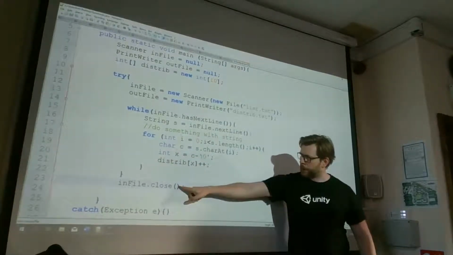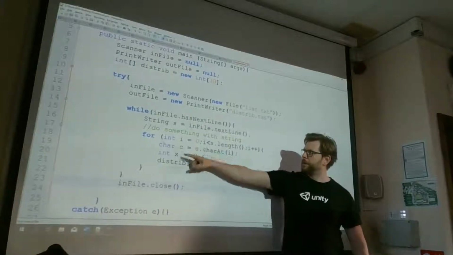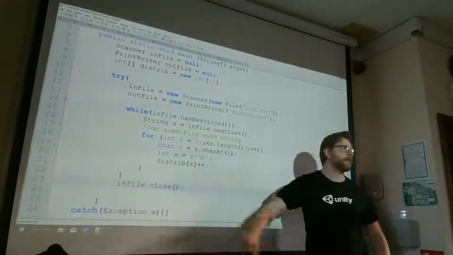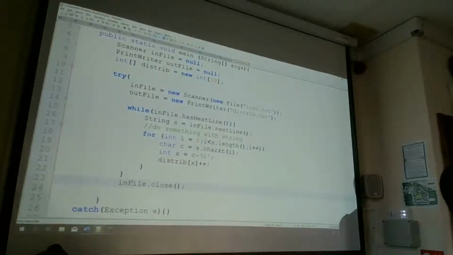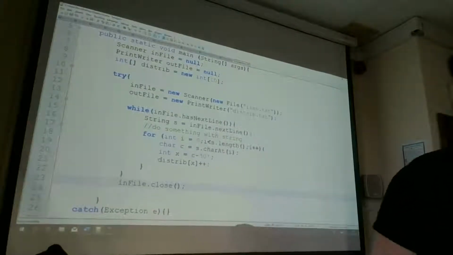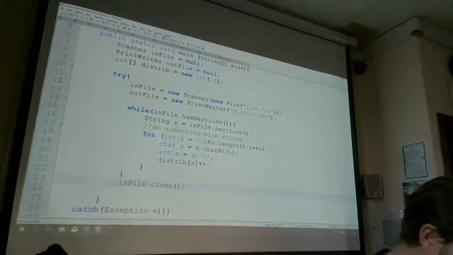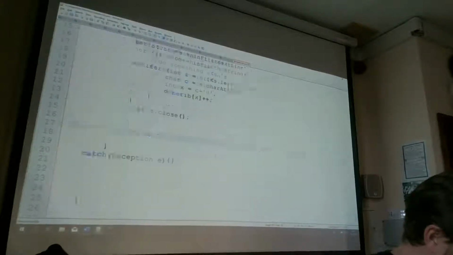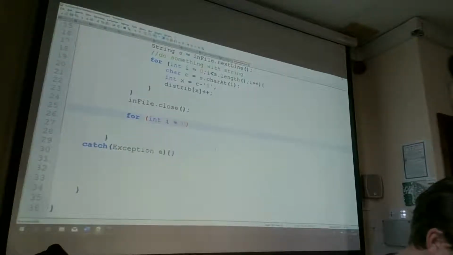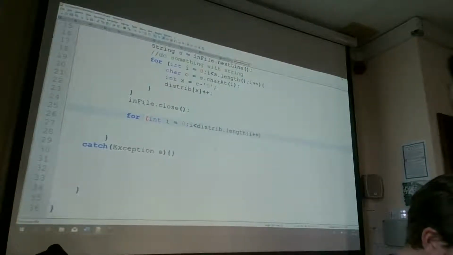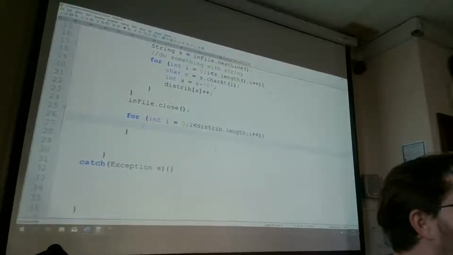What I need to do now after I close off that file is have a loop that's going to go from index 0 to index 9 of that array, take the number inside that array, and have another loop to build a string of asterisks, and then output it right into the file. So that's what I'm going to do here. Okay, so here we're going to have for int i is equal to 0, i is less than distrib.length, i plus plus. That will go through every index in my array.